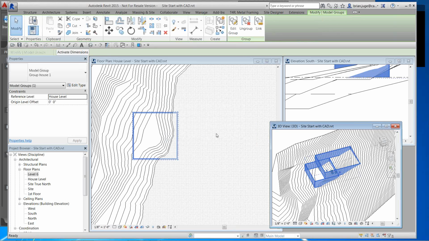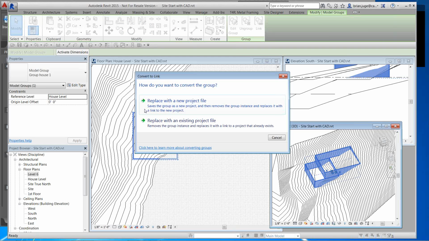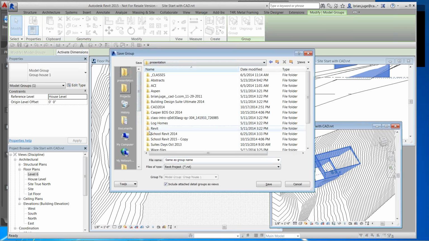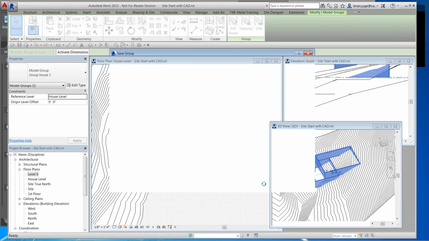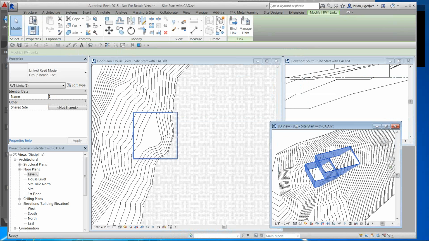Now that I've made that a group, one of my advantages up here is I can now make it a link. So I'm going to make this a link file, replace it with a new project file. I set that as a link and put it wherever your file structure is going to be. So I'll put it back in here, with the same name as the group name. Hit save, and now this is a linked project. You saw it really quickly open up that dialog, create the link, and now I have a separate building file.